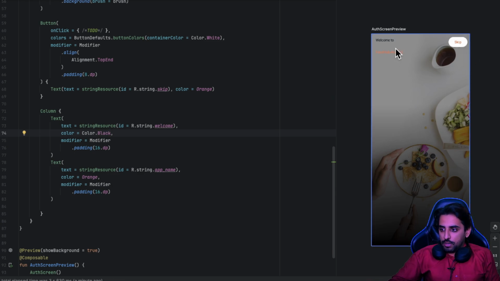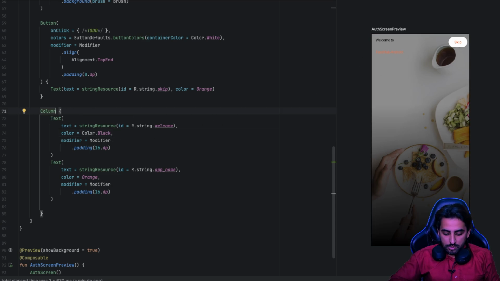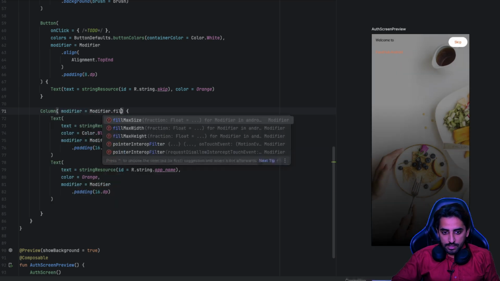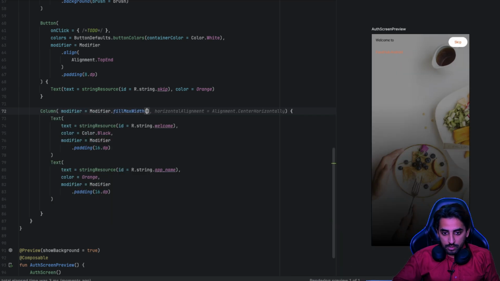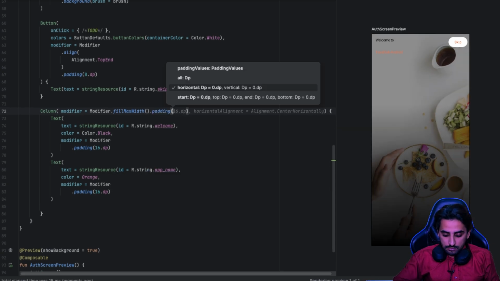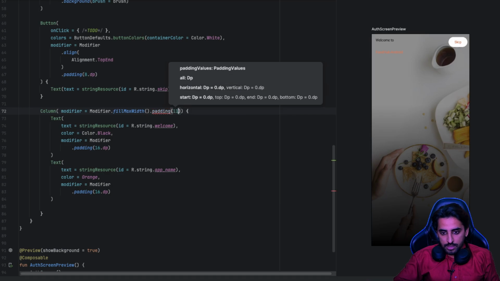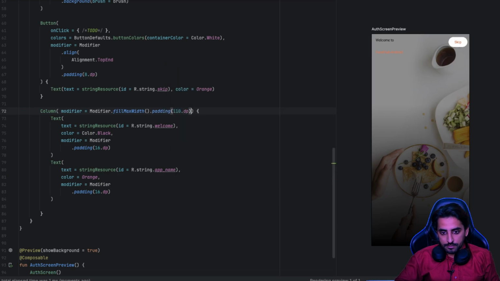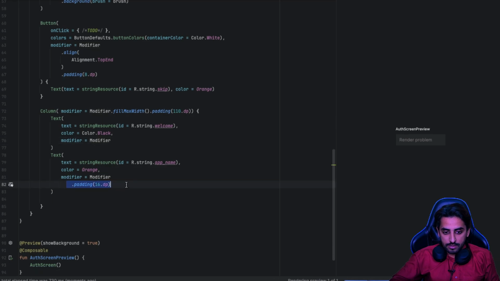Okay, so now we have something like this, which is not ideal, right? We don't want it something like this. So I'm going to do a couple of things. First, we'll set Modifier.fillMaxWidth. That's one thing, and then we will be adding padding, which is going to be top padding. For top, I'm going to say that I need at least 110.dp from the top. And the next thing is that we don't need this padding now, so we just get rid of that.